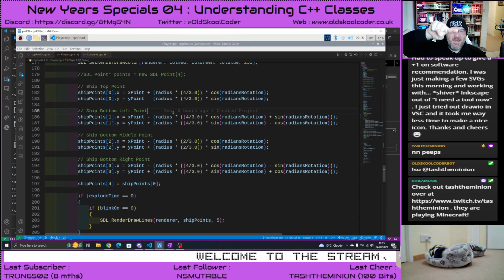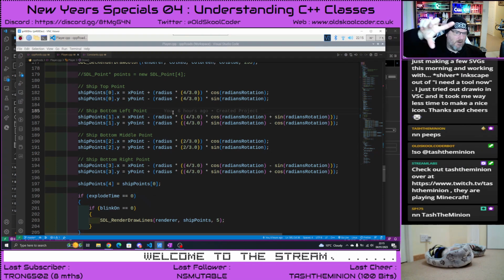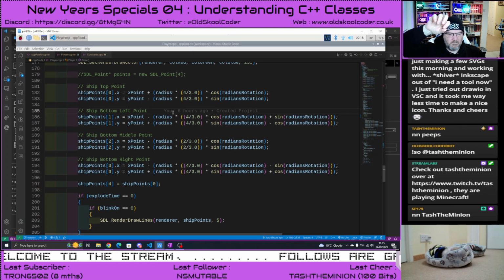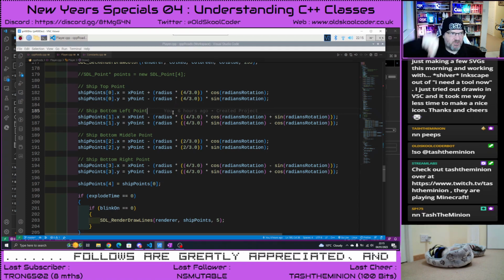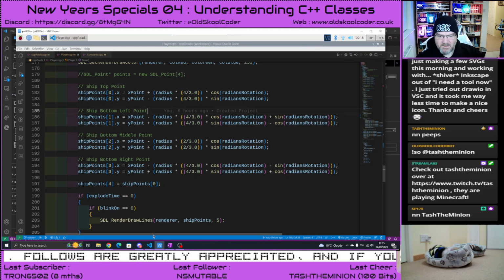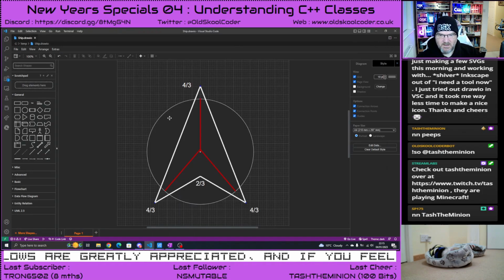And so that works out our four vertices, XY coordinates, for the ship to make this triangle, isosceles triangle with a cutout, to make that.